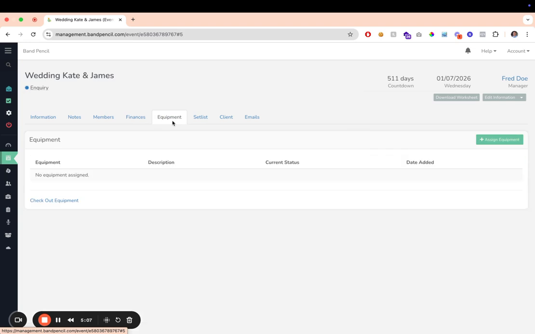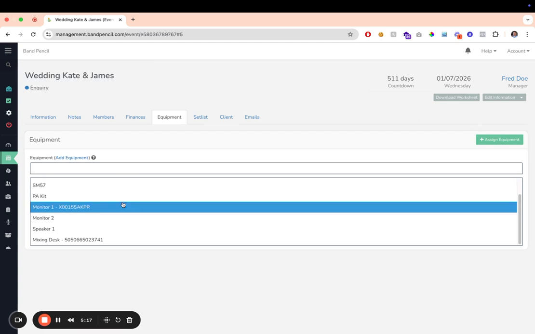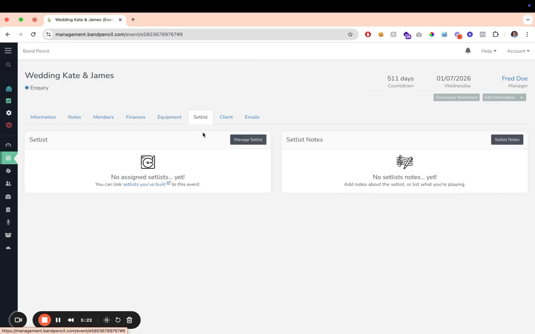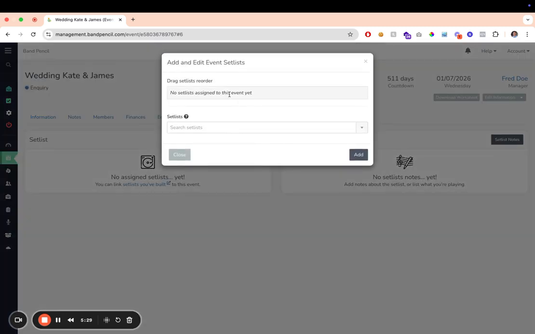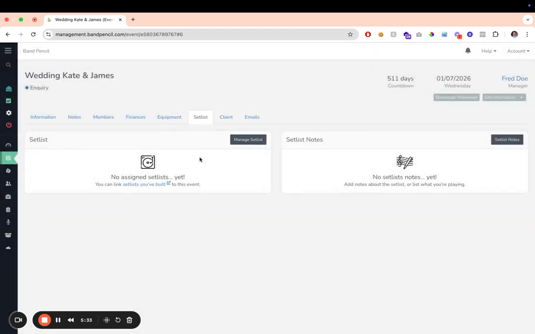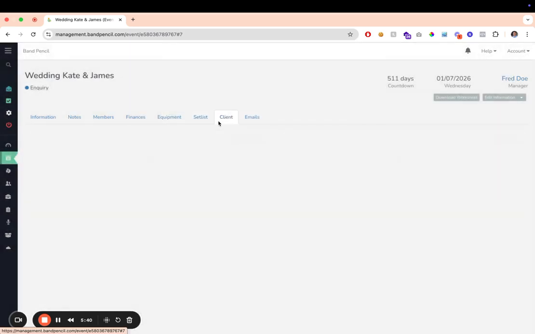Next, we can look at equipment. If you need to list any special equipment, or if you want to list the equipment that you're going to need for the event, you can start to assign equipment based on the equipment that's already stored in your account. For example, I could just add a mixing desk there. If you're using Band Pencil to manage your set lists, you can design your own set list within Band Pencil, and then assign a set list by selecting one of your set lists, and that will automatically populate it here. Or if you prefer to hand type your set list, you can just add it as a set list note and it will appear within Band Pencil.